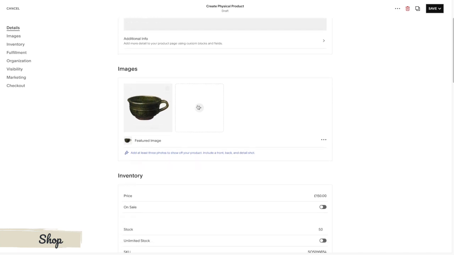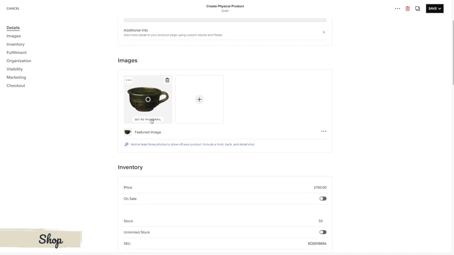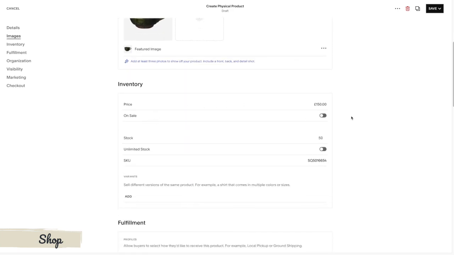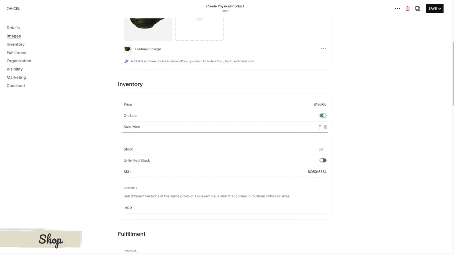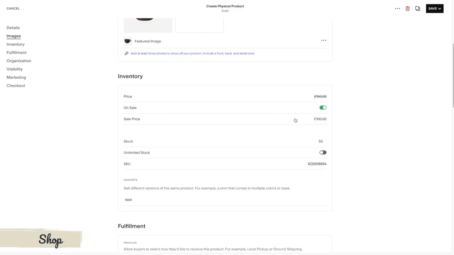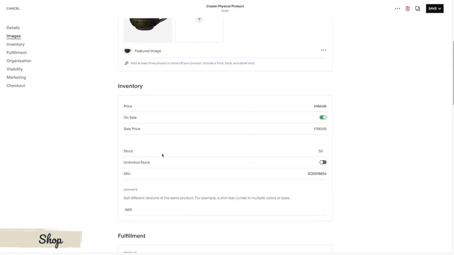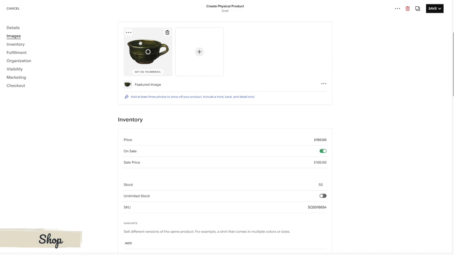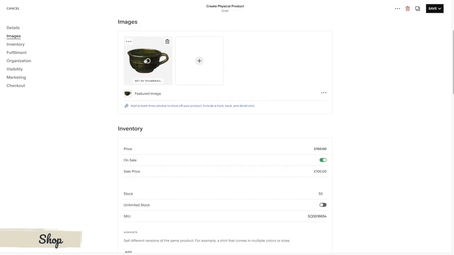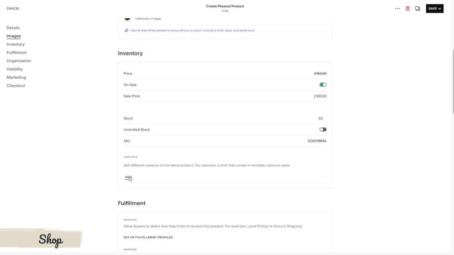So here, pretty simple, drag in as many images as you like. You can tell Squarespace which one you want as the thumbnail, your main image. Again, we've got the price here, which we've already added, and we can put a sale on, which is quite useful. So you could, let's say this is going to be £100 on sale for a limited time. You've got variants option as well, which is really useful. So if we've got 4 types of this product, so let's say we've got a red one, a black one, and a yellow one, that's where we would add in a variant.